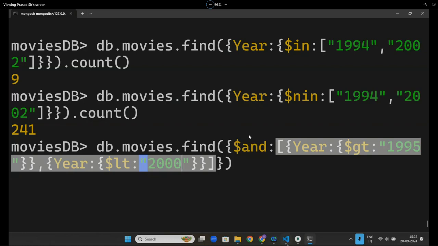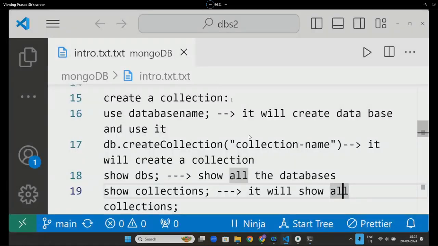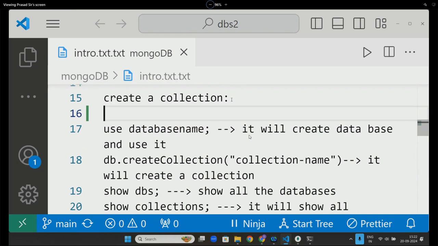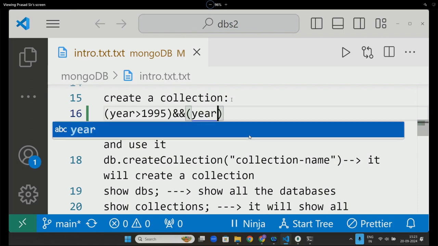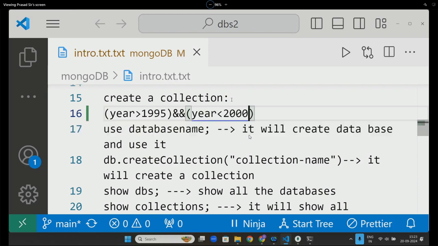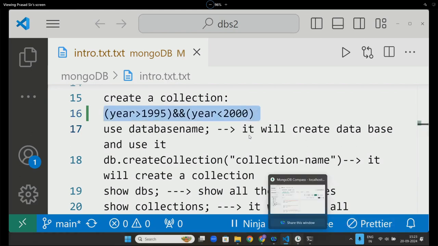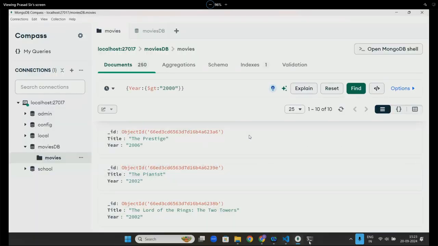If you have to say it in your programming language, it is exactly like this: greater than 1995 and... In Python also it is the same thing, no? Is Python also the same logical AND? Yeah, almost every programming language has this logical AND. This is what I wrote here.